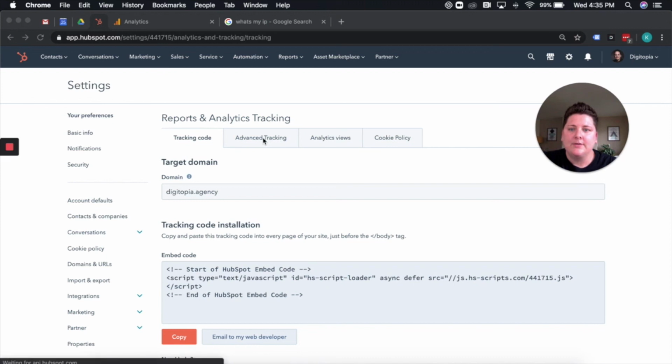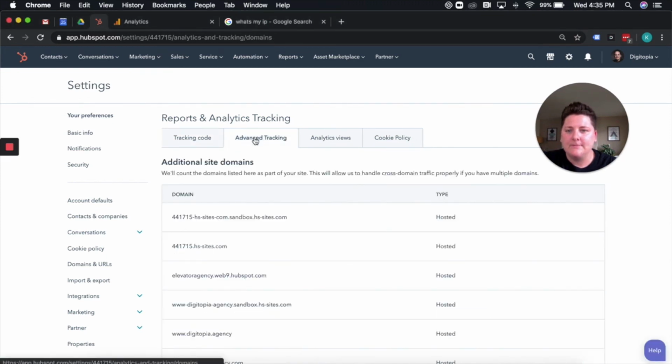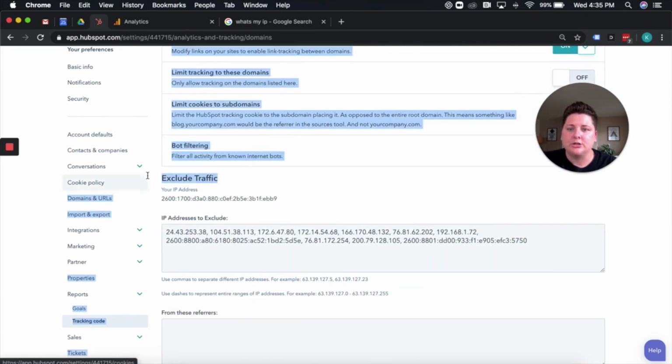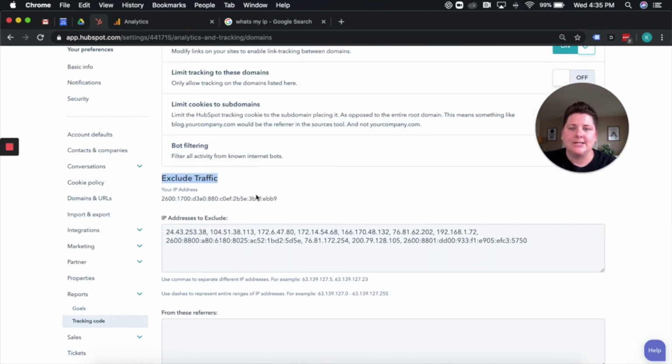Okay. Then you'll have a few different options you could choose from. You want to go to advanced tracking. Scroll all the way down until you see exclude traffic. And then same thing here. Copy paste your IP addresses in here for your remote employees. Separate them out by commas, and you should be good to go.